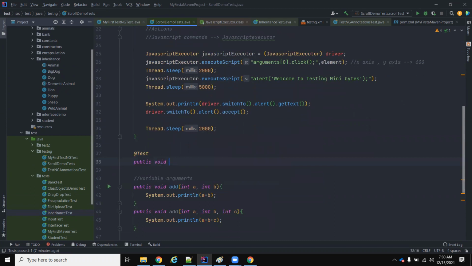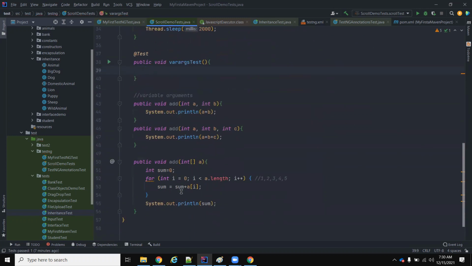Public void, maybe varargsTest. I'll tell you exactly where it will be beneficial. But these are all things many people don't know, right? But still, you guys can learn this.